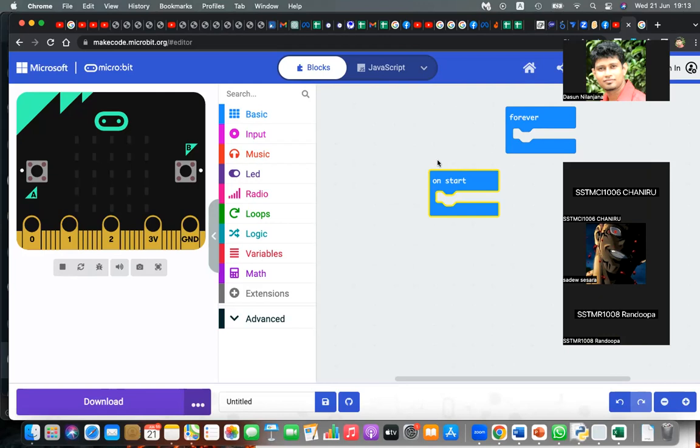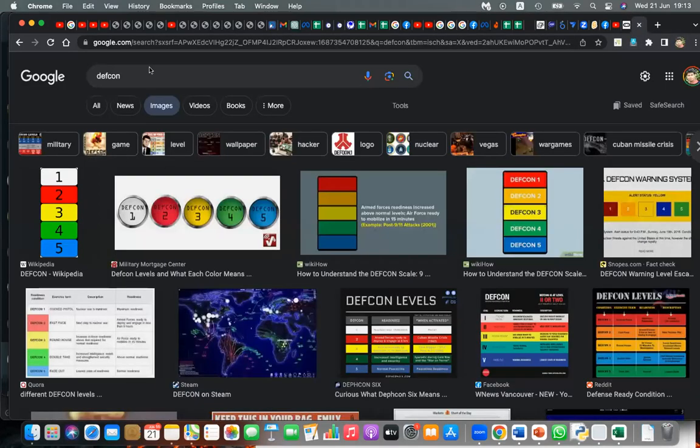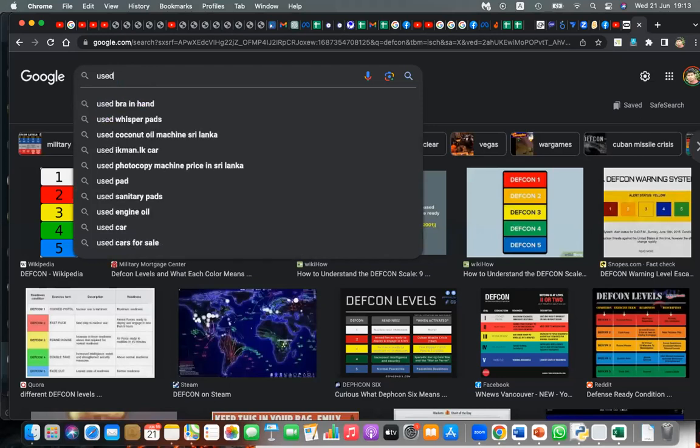So what we were discussing about the microcontrollers. Hi, under the topic of microcontrollers, we were discussing about this microbit. Microbit ගැන අපි කතා කරා. Microbit කියන්නේ microcontroller එකක්. Microcontrollers are everywhere.